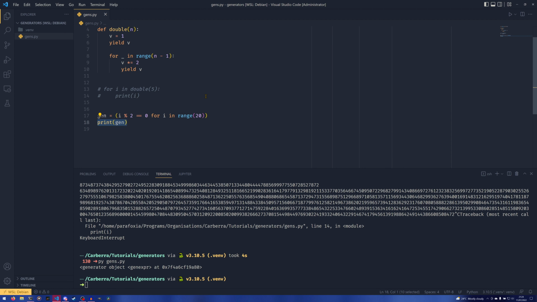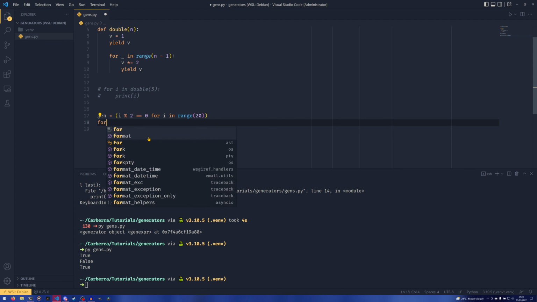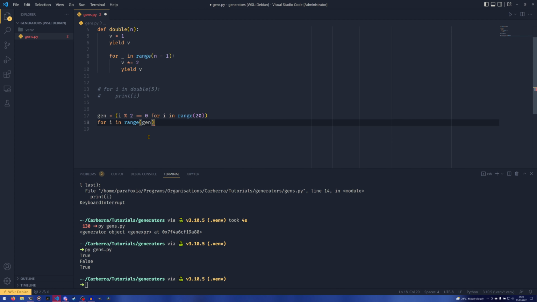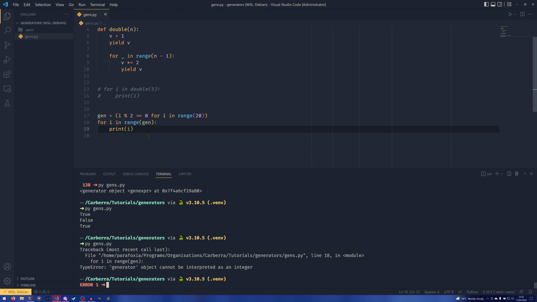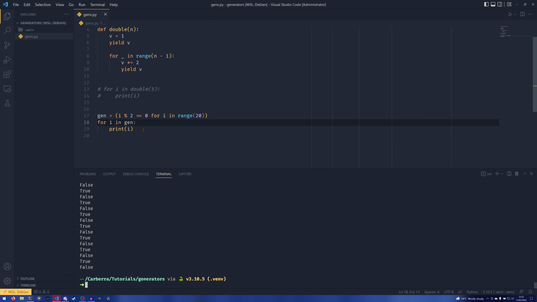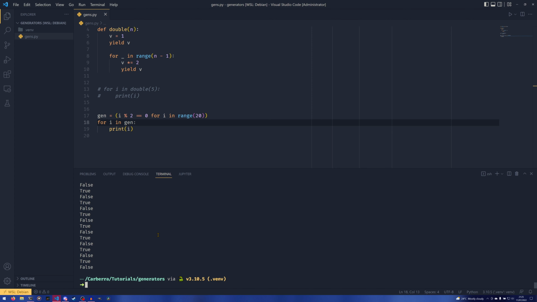But we can see that if we do next gen, and the same thing again. Is it true, false, true? It works exactly the same way, essentially. So we can do for i in range gen, print i. Generator object cannot be interpreted as an integer because it's not a range, it's just a gen. And we can see true, false, as you would expect with something that checks if something is even or not.